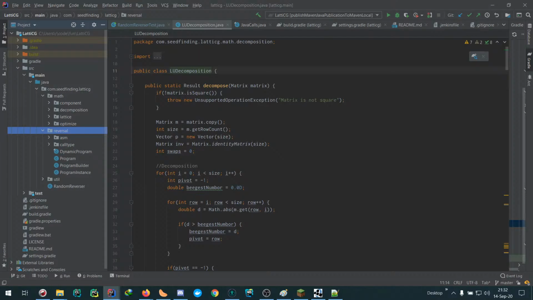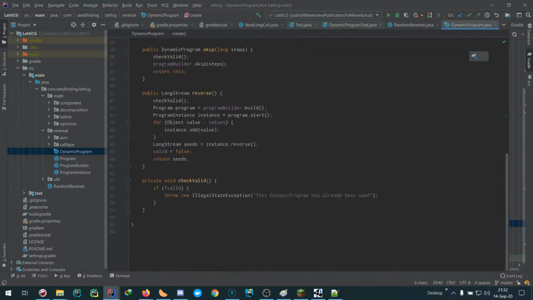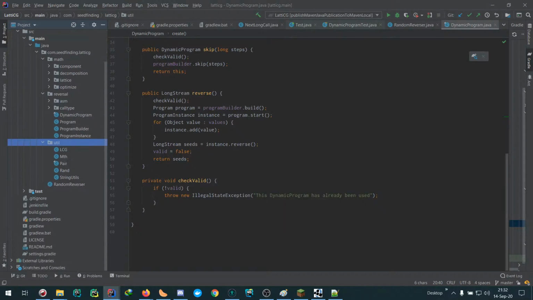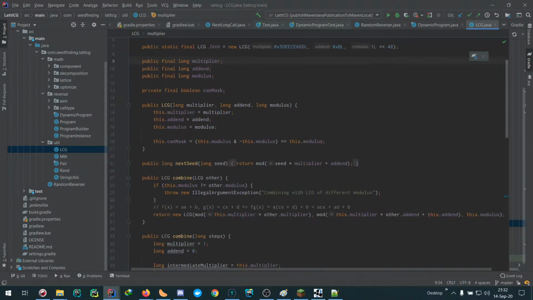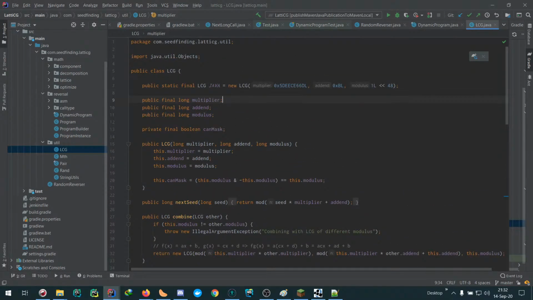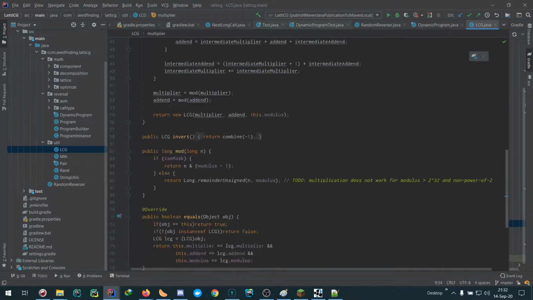And that part is the part you will interact with the most, along with the dynamic program, which is what will give you the seed you want, depending on the conditions. And there is a utility package which has some stuff you might use. There is a utility for the LCG, with the multiplier, addend, and modulus. Of course, there is the same in Captain Wutax's repo, so it might conflict on some names, so make sure you are importing the right one, even though they are 100% compatible because they have the same backend.